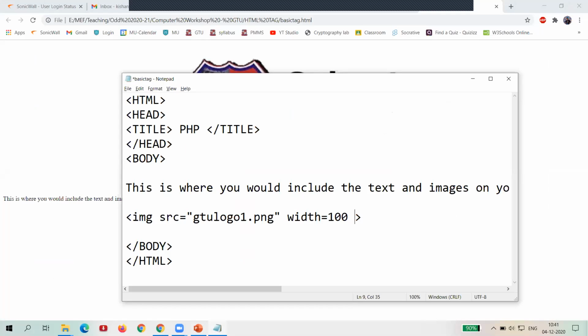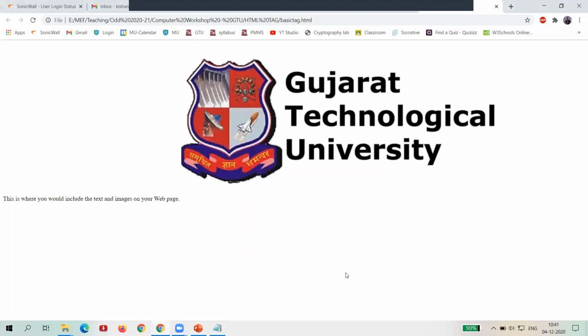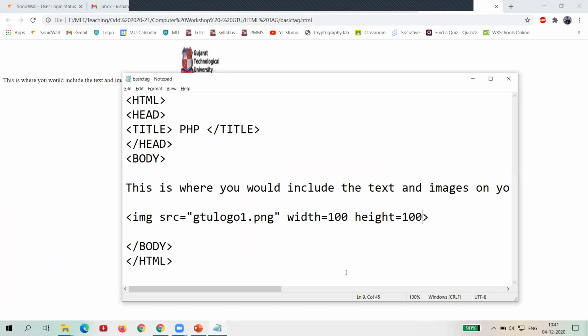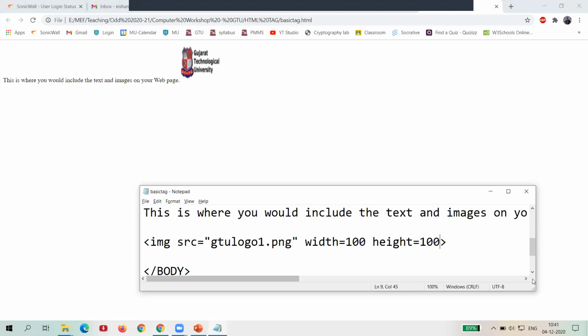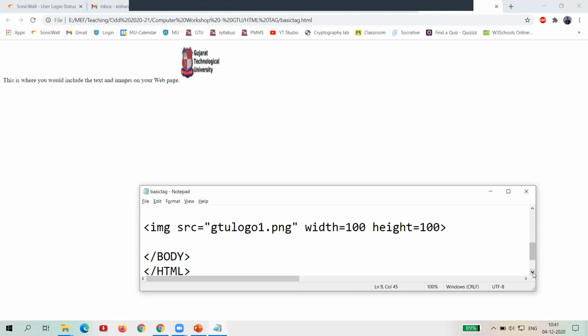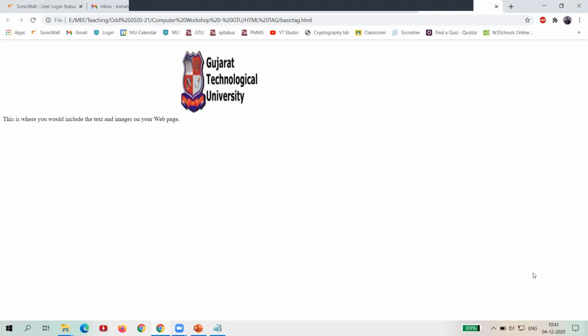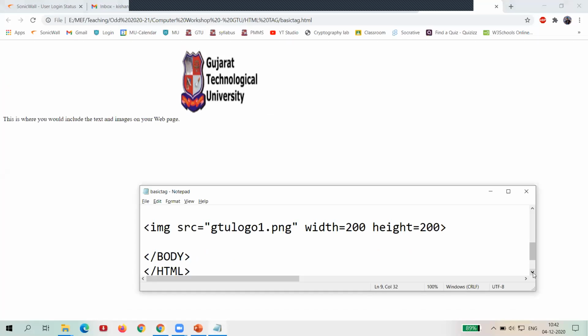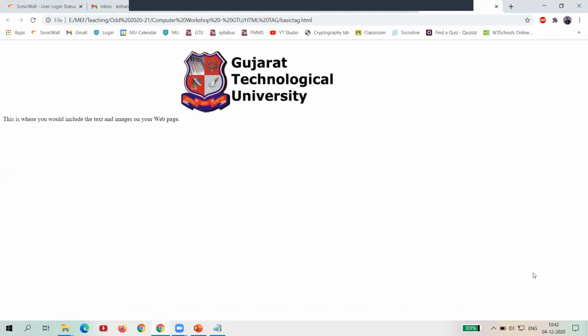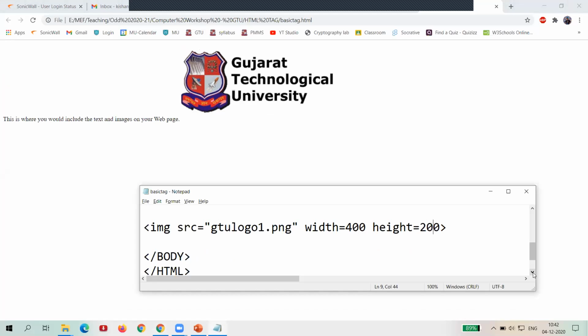Width I have set initially to 100 pixels, and height again I have set to 100 pixels. Now you can see the output. It's a small representation of the image based on the 100 pixel input. In the same way you can also increase it. It's too small, so I set 200 pixels, and again you can see it increases. Again, you can increase the width and also reduce the height, and set it that way.